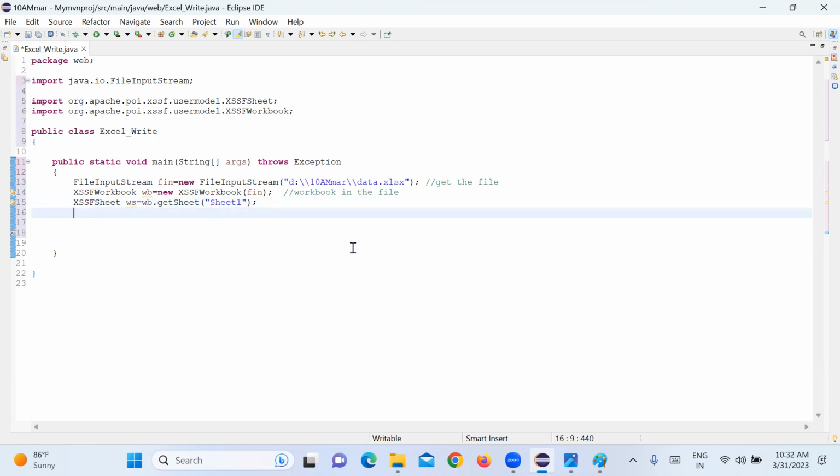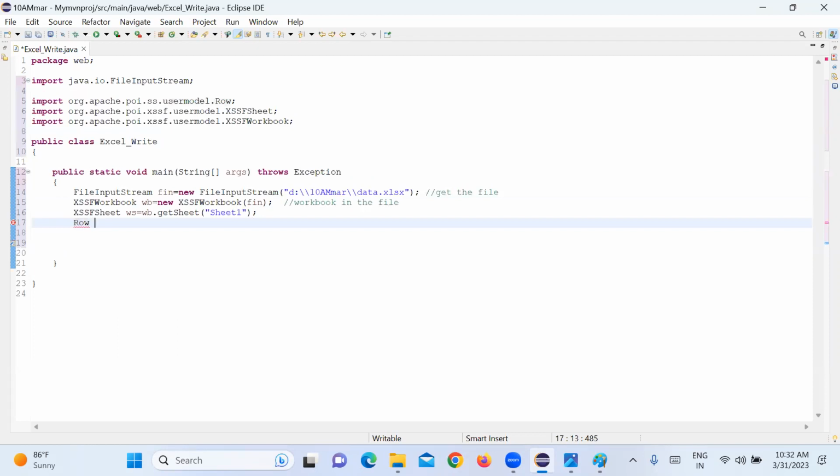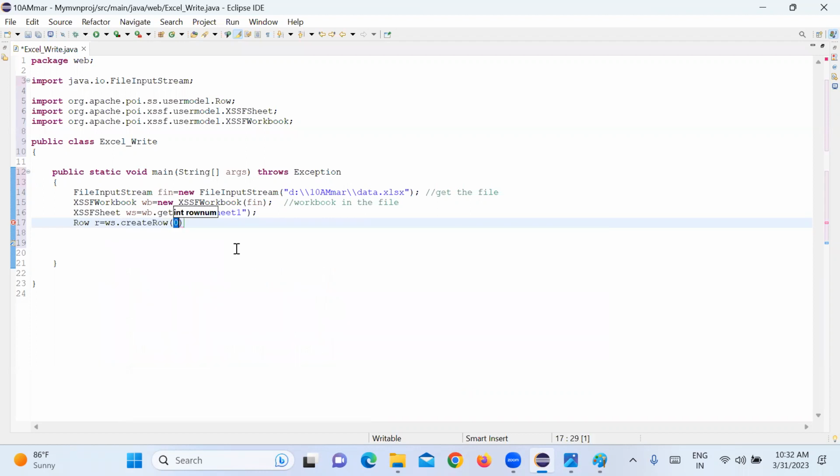Now inside the sheet, what do we have? Rows. So let me take a row. This is an interface from Apache POI only. Row. Let me take R equal to worksheet dot. If you want to write data, you have to create row, create cell, and then write data. Row index starts from 0. So create row of 0.